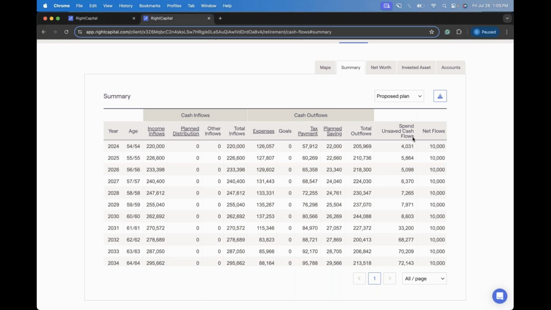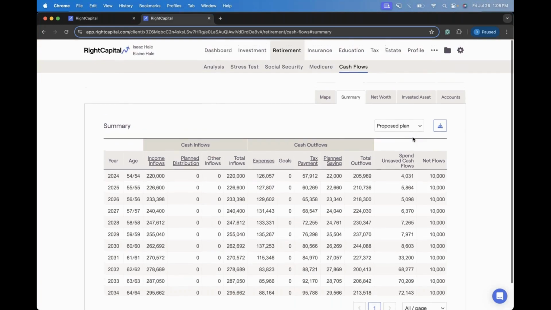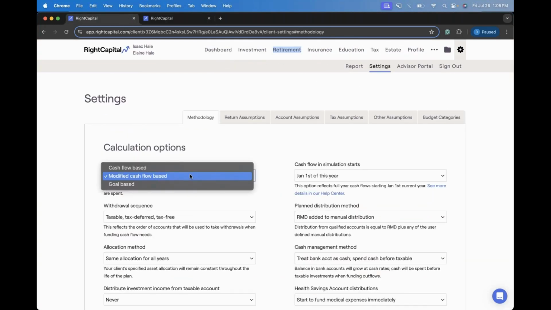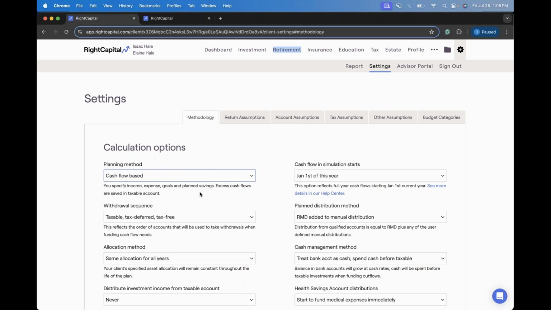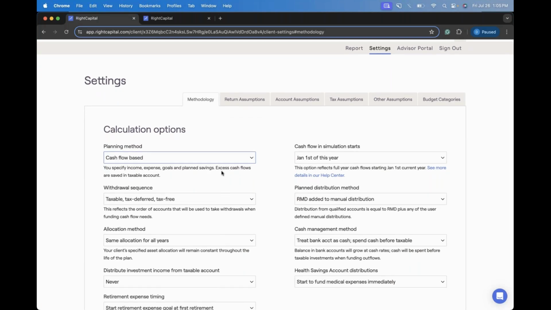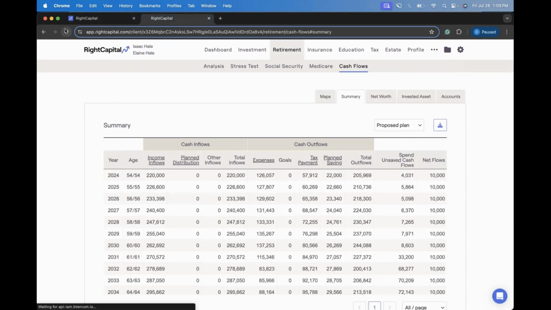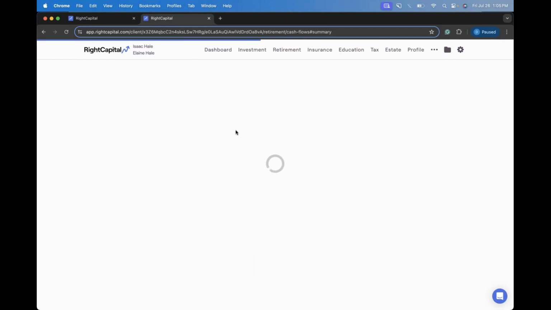And that's reflected here in this spend unsaved cash flows column. So that's what the modified cash flow based planning method is going to do for us. On the flip side, we also have a cash flow based option, which does the opposite. We're going to assume in this case that any excess cash flows will be automatically saved and reinvested into the client's taxable investments. So let me quickly save that change, refresh our cash flows here.